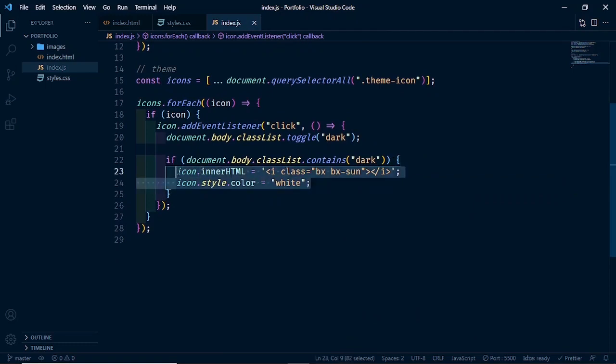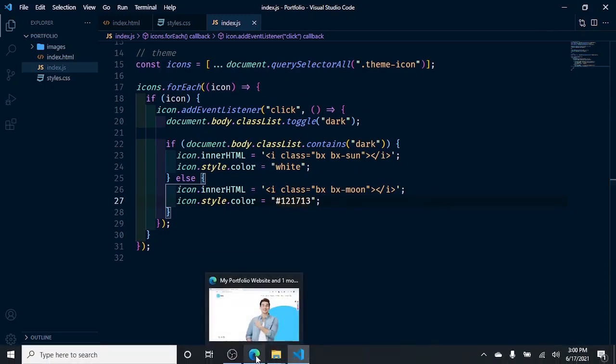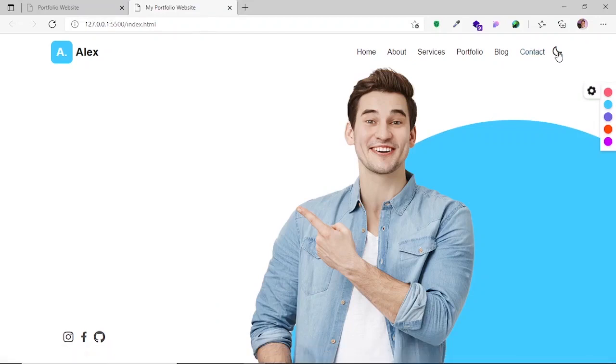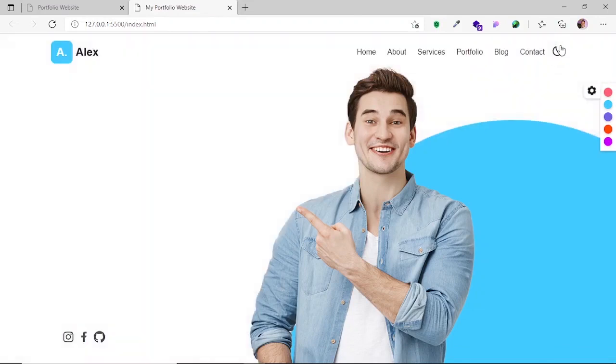Let's copy this, and else let's paste it here. We're going to change this to moon, and this should be #121713. Let's go back to our browser. When we click on the theme, the icon should change to the sun. When we click on it, it should change to the moon.